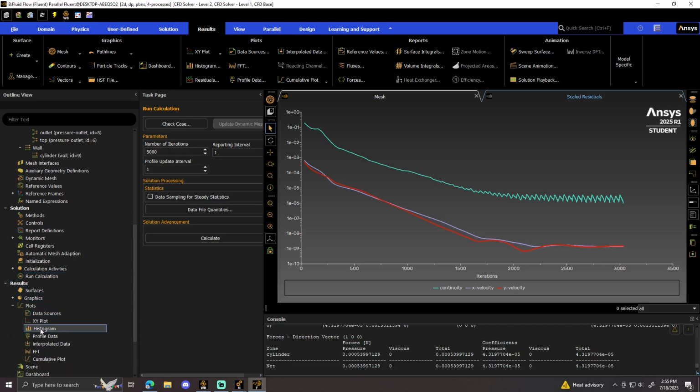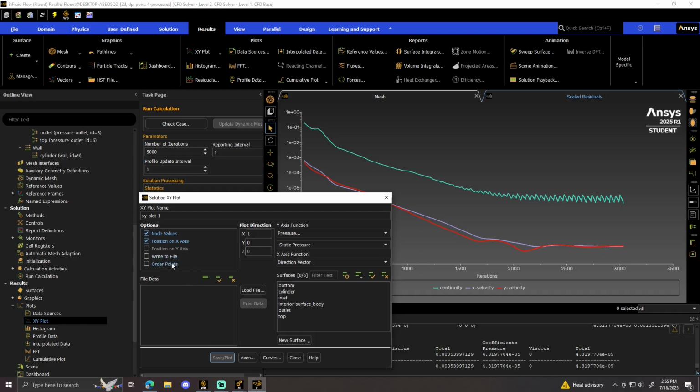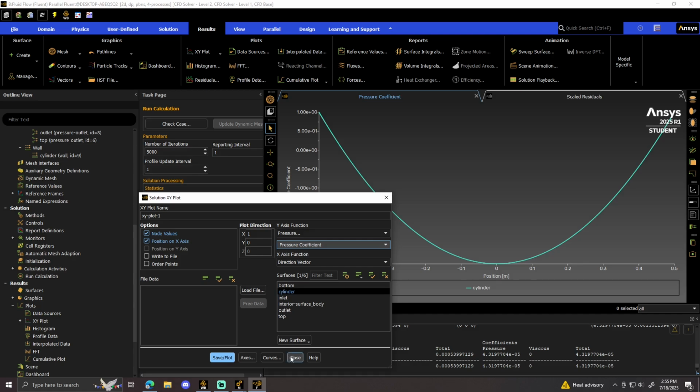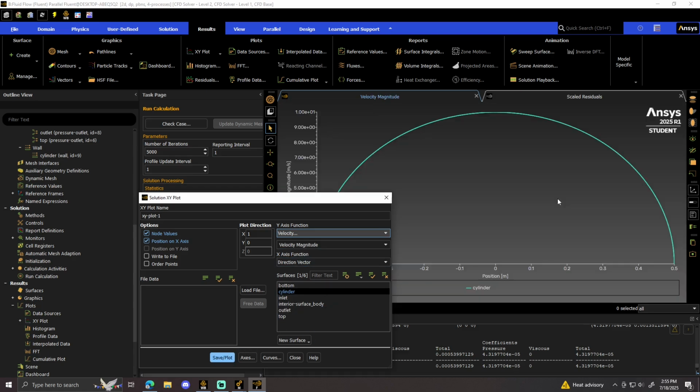Also, I'm going to go to plots, XY plot, double click into it, and I'm going to plot the pressure coefficient on the cylinder. Here's what that looks like. Very nice parabola from 1 to 1 with a base of 0. That's good. I'm also going to plot the velocity magnitude versus x vector as well.